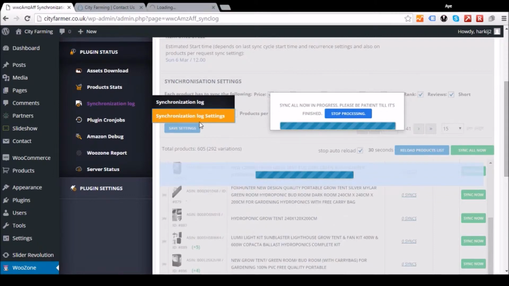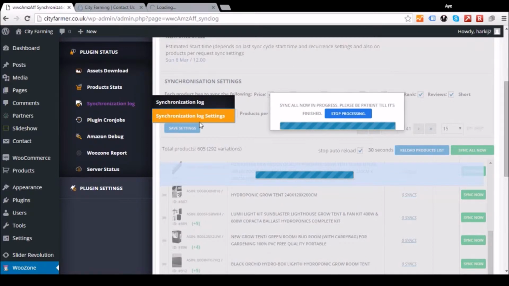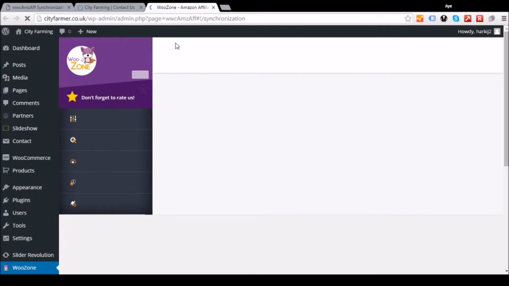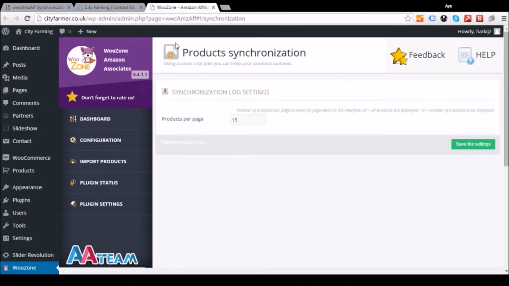Now there's only one selection in here, I think, and it's just to type in basically 15. You don't want any more than 15 products selected. Products per page, just put 15 and keep it at that. Save the settings. Okay, now the next thing we're going to move on to is something called a cron job.